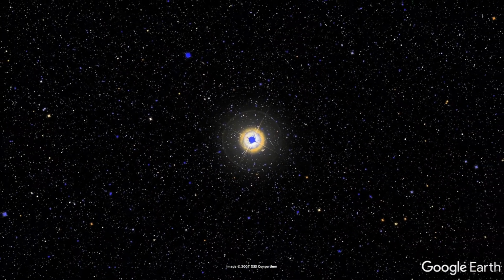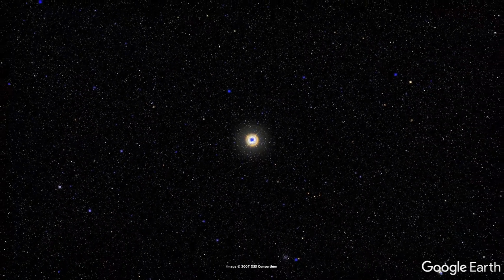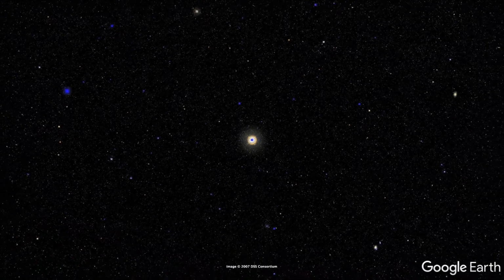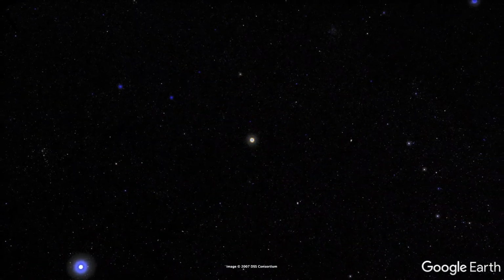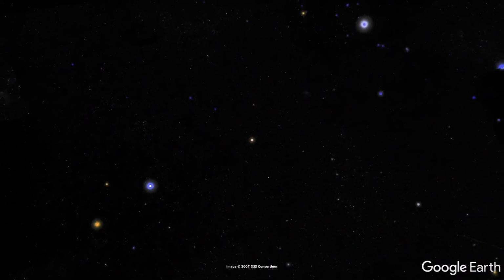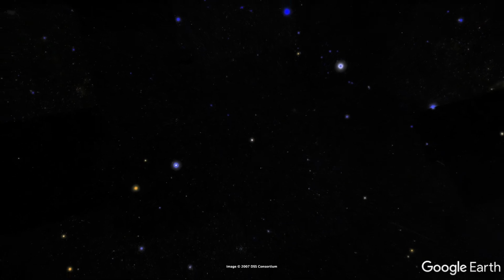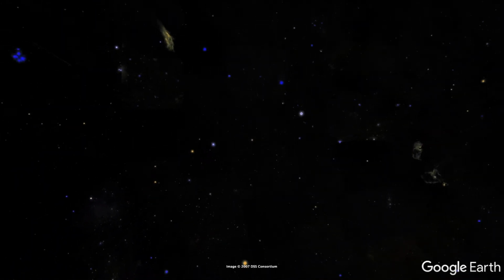It is a red clump giant, which means that it is generating energy at its core through the nuclear fusion of helium. The star has about 1.5 times the mass of the Sun and 9 times the Sun's radius. It radiates 40 times the solar luminosity from its outer atmosphere at an effective temperature of 4,857 K.